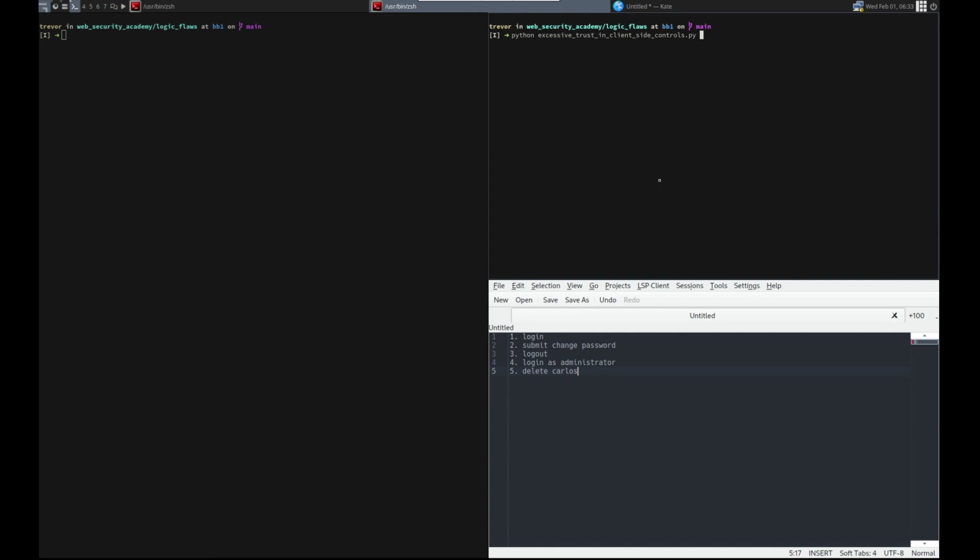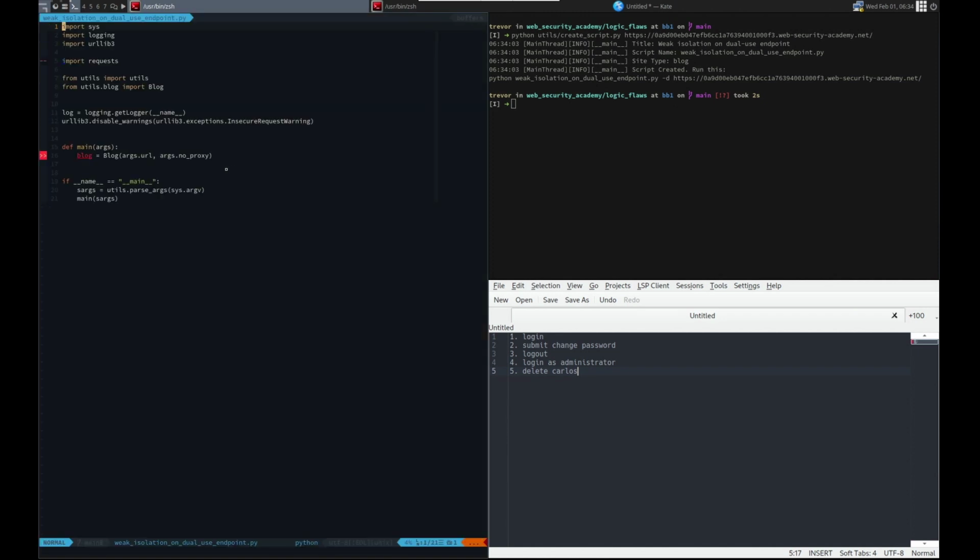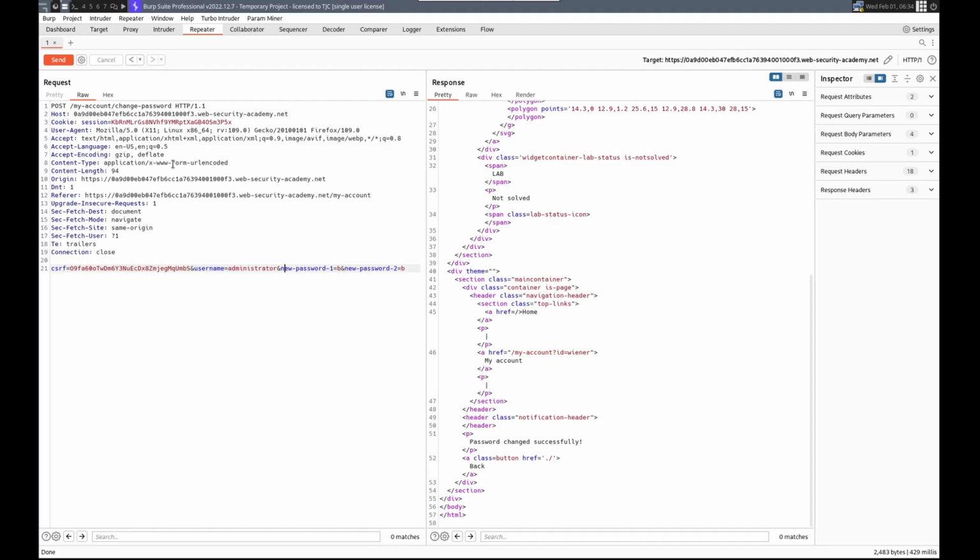Python create utils, create script. utils/create script this, vim weak iso. All right, log in. We know how to do that. blog.login Wiener, Peter. I probably need to wait until the site refreshes so that the default credentials are there. And then we need to submit this.